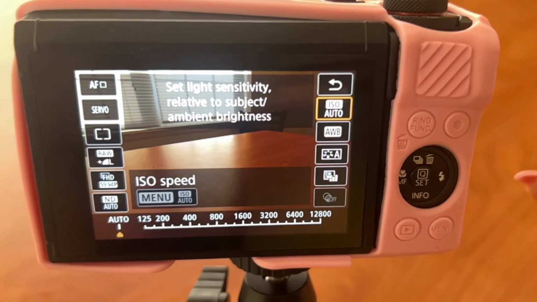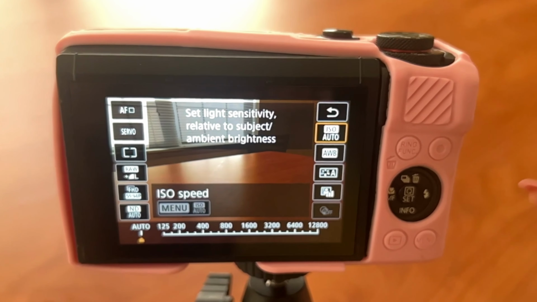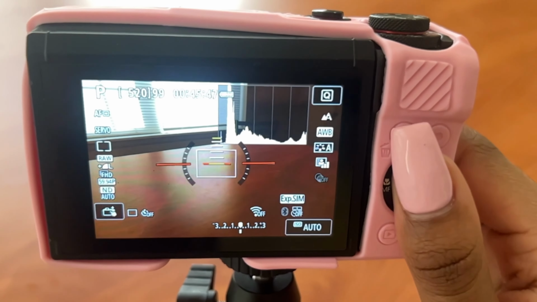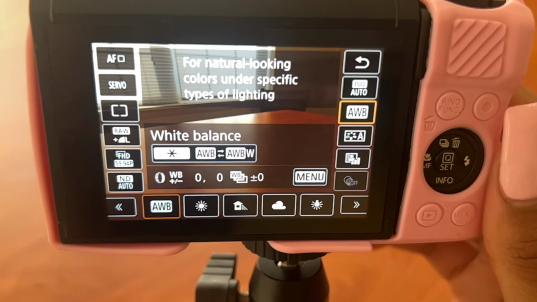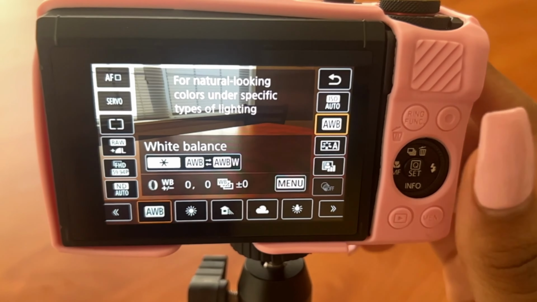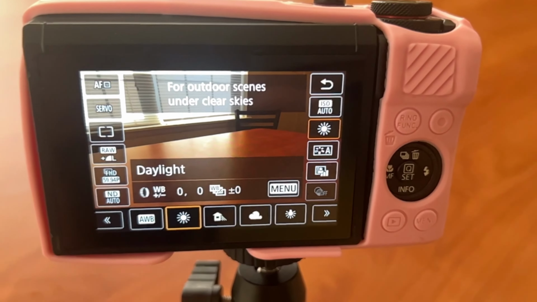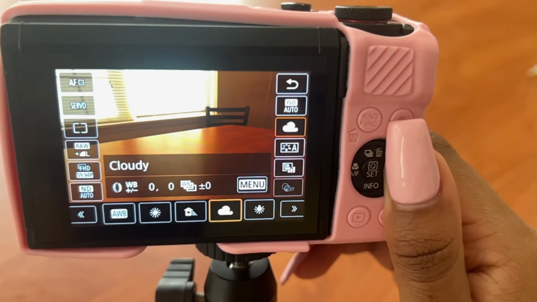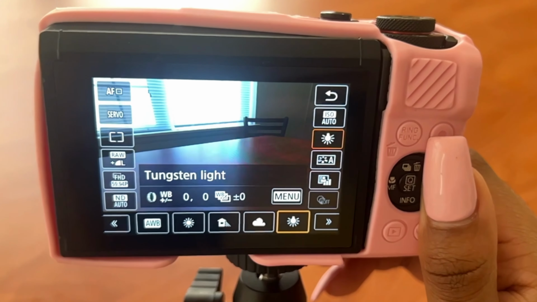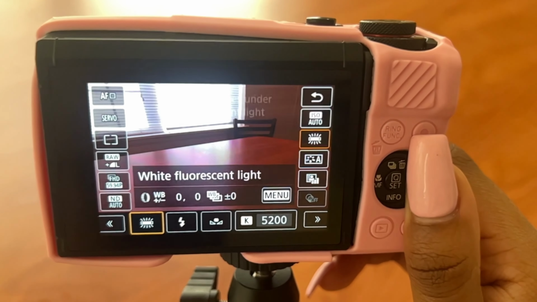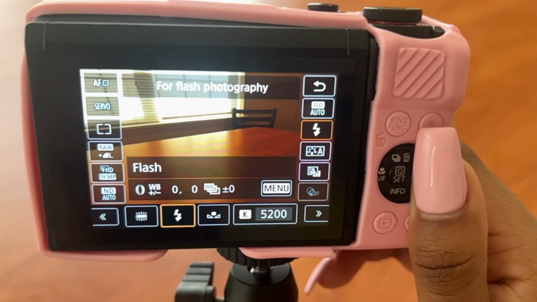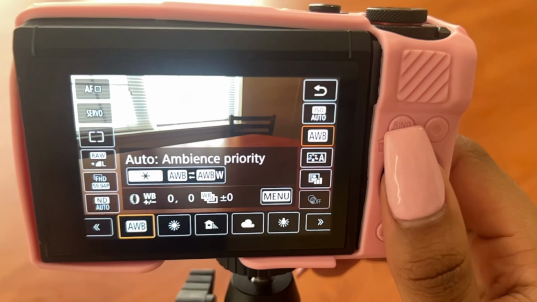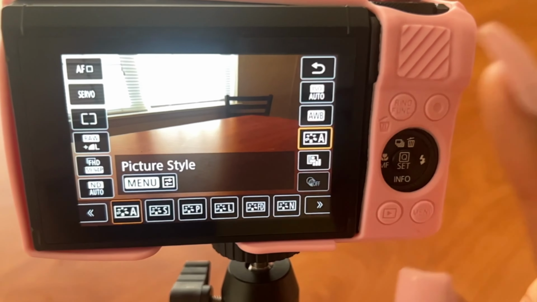ISO speed, I keep mine on auto. Basically the light sensitivity relative to the subject, and also fixes the brightness. White balance, I keep mine on auto white balance, but sometimes when I am vlogging, I would change it to daylight. They have the shade setting when it's cloudy outside, tungsten light, white fluorescent, and if you're trying to use your flash to take pictures, this is the setting that you need to have your camera on, or you could customize it. Again, I keep pretty much everything on auto.